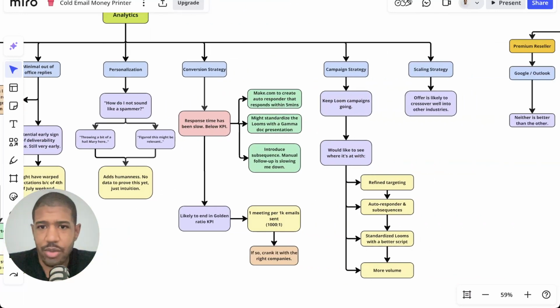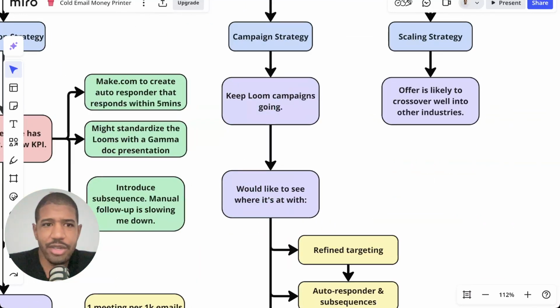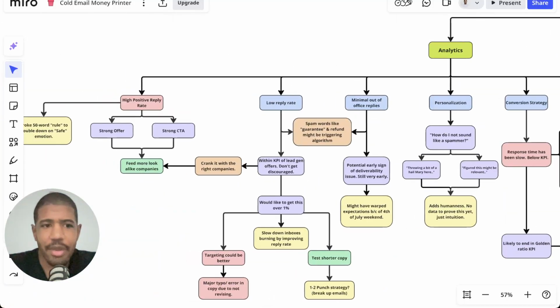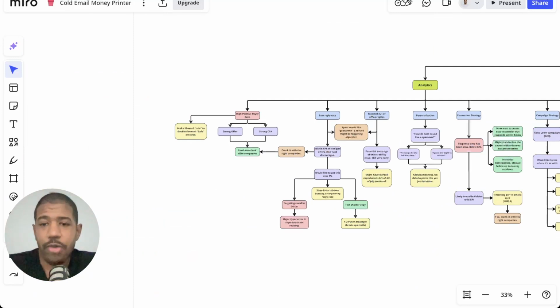It's like what campaign strategy are you using, and the conversion strategy and the personalization and the call to action and so on. All right. So I hope that clarified things.